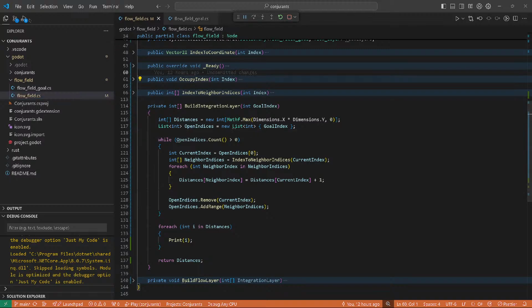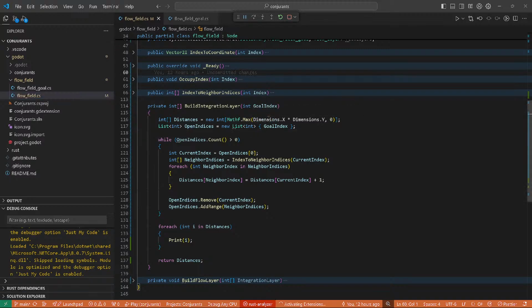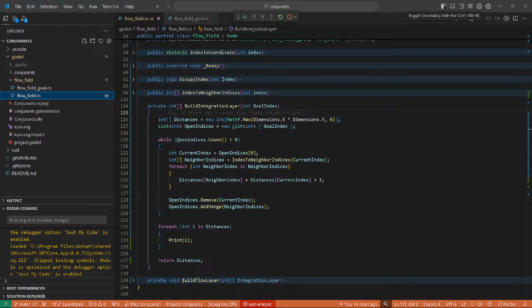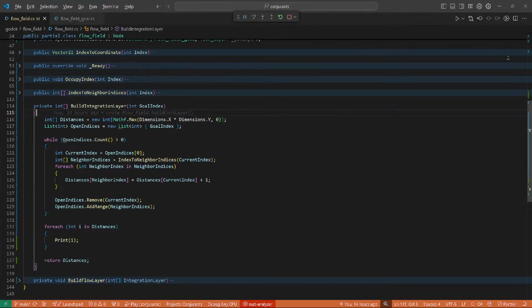How do I turn this thing or hide this menu? Oh, shift. Oh, Alt B. There we go.